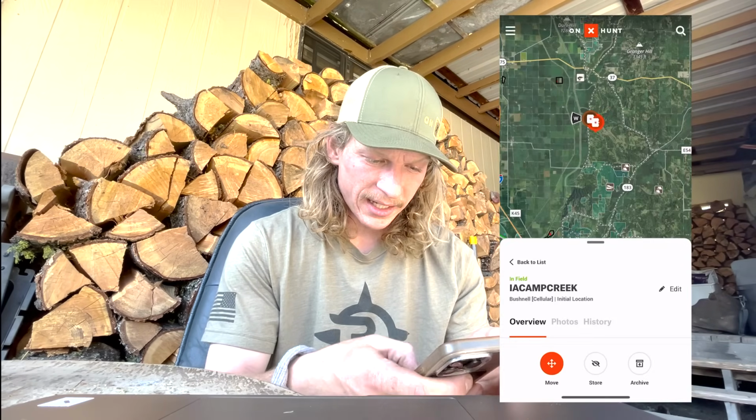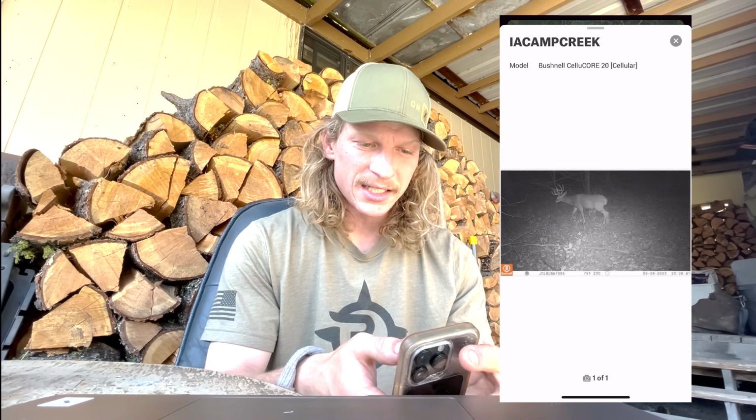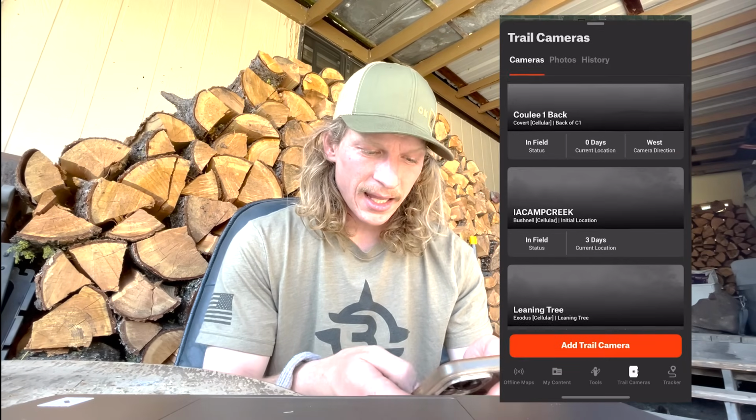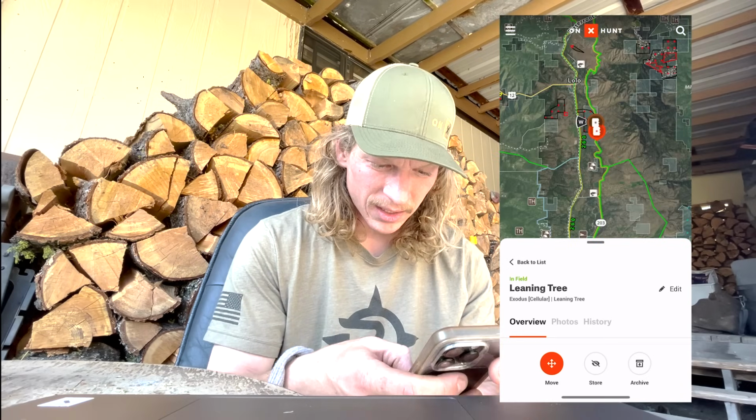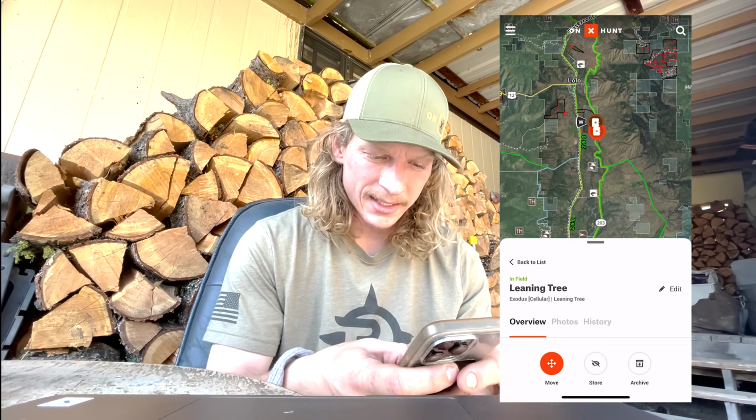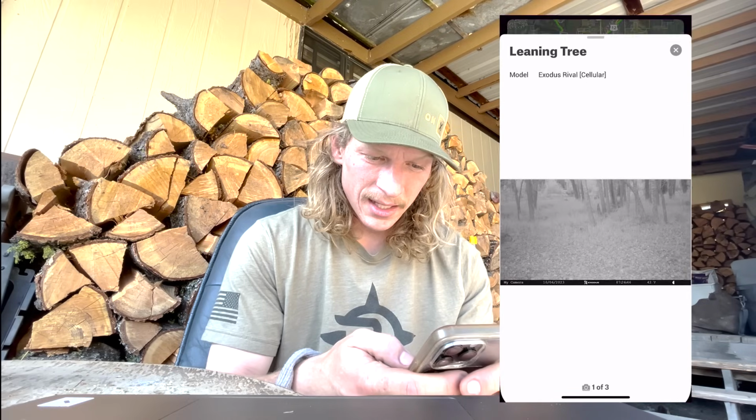Same with Bushnell here. Go to photos, and sure enough, there's a decent buck on that one as well. And lastly, the Exodus camera I set up, it's called Leaning Tree. This one's out here in Montana. Photos, and just like that, I'm now receiving photos from my cell cameras right to the onX Hunt app.